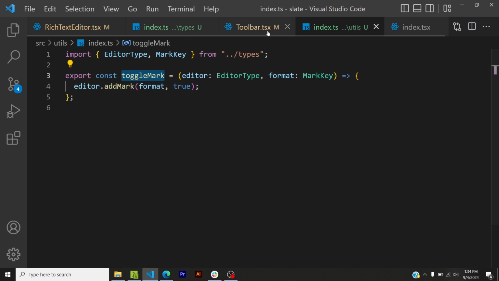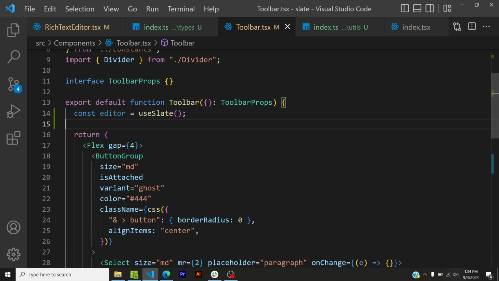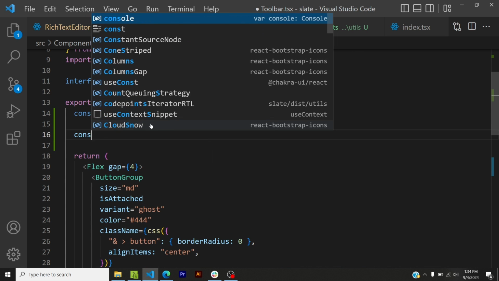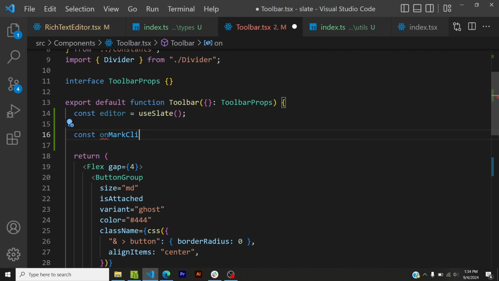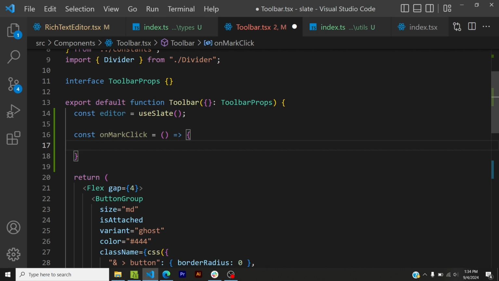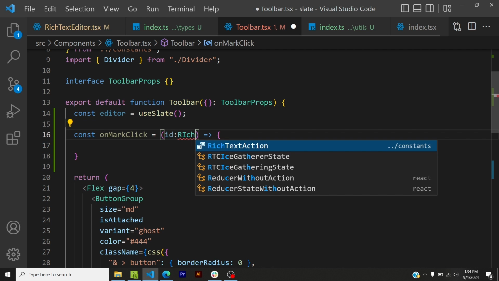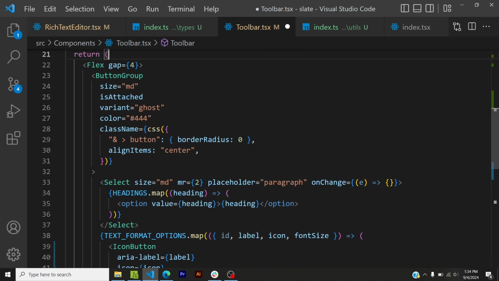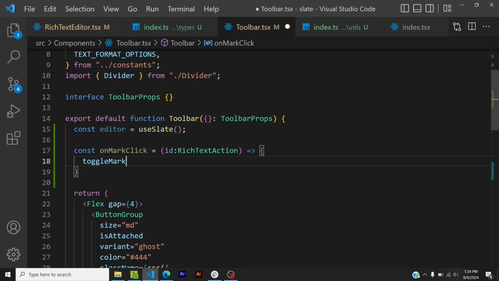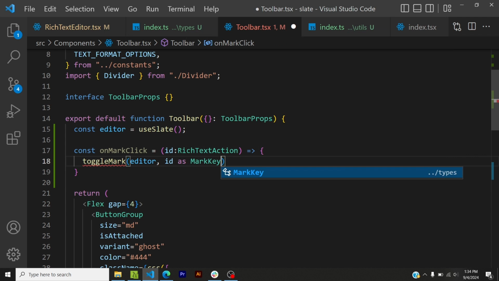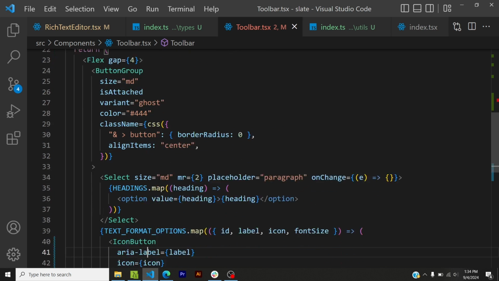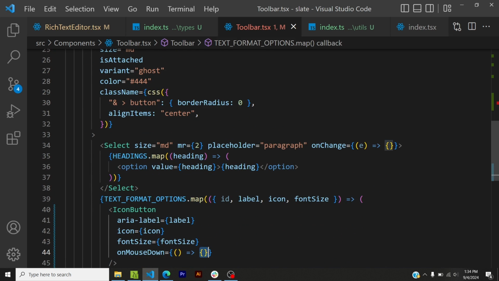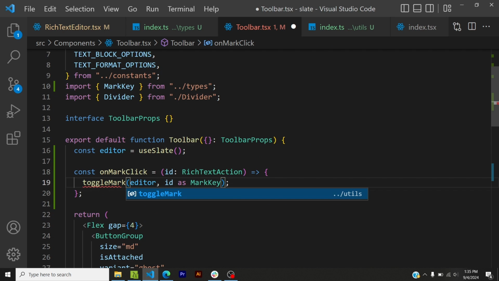Now I'll take this function, I'll go to the toolbar file. Here I'll say const onMarkClick. The ID would be RichTextAction, because that is the enum type for this text action. And here I'll say toggleMark, I'll pass in the editor instance, and then I'll pass in the ID. I will say it should be as MarkKey. I'll take in the onMarkClick function. Here I would come and I would say onMarkClick and I'll pass in the ID. Let me import it.